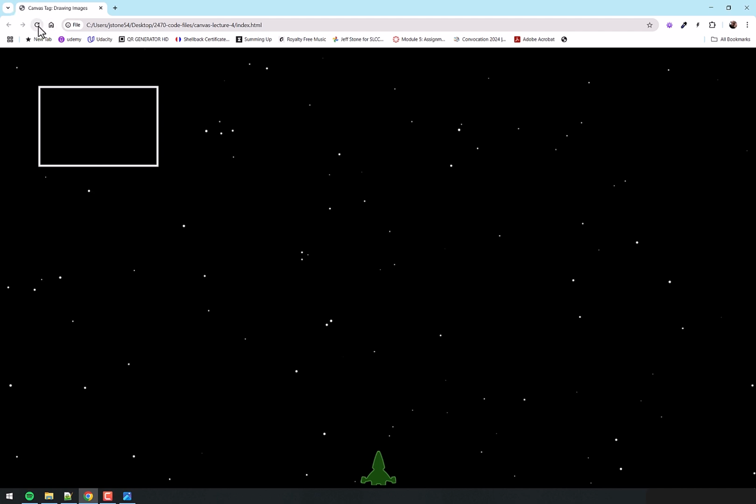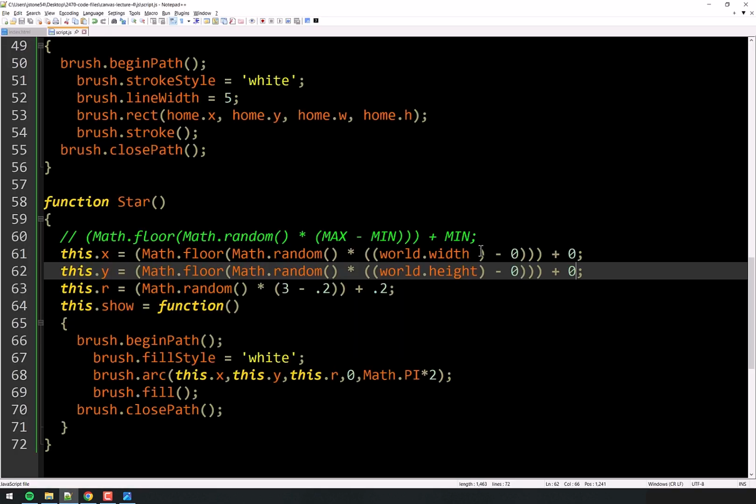There's our nice little world. If you want to make more stars, feel free. You can change the number to 200 or whatever. But I think 100 works.